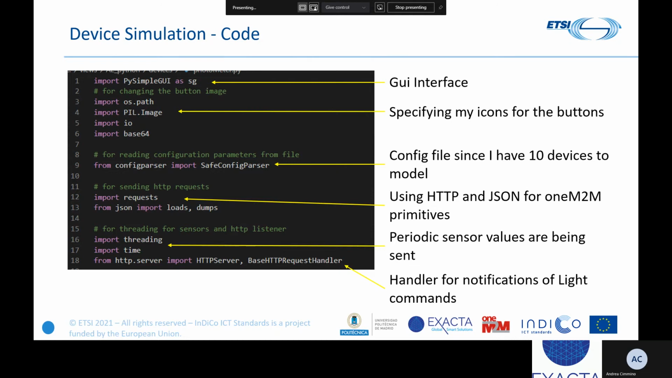I'll have to send some HTTP requests, and I chose to use JSON for the payload this time. If you remember, in the first presentation, or part one of this tutorial, I was using XML. This time I'm using JSON just to do something different.